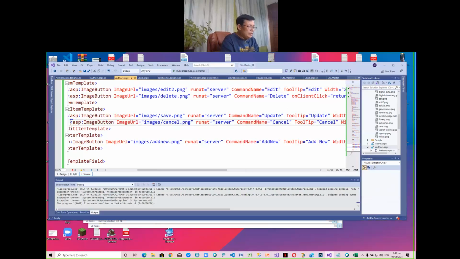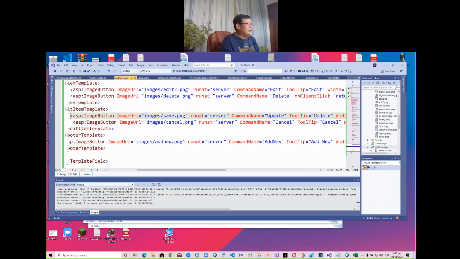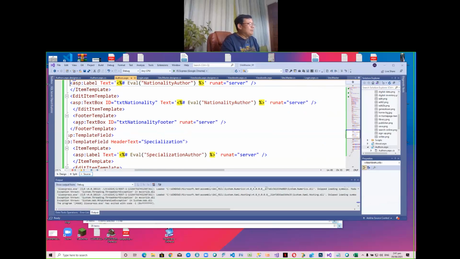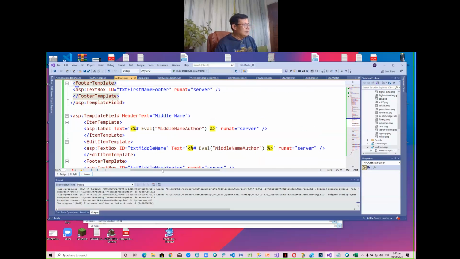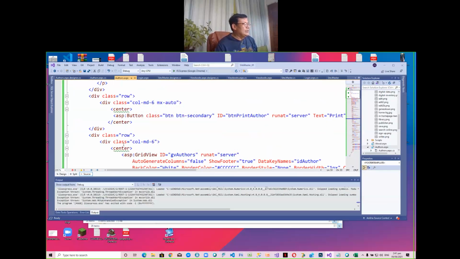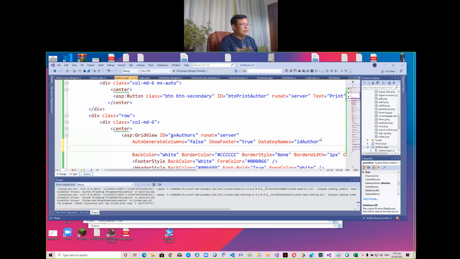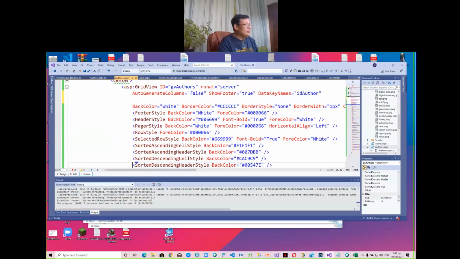How do we do the on-row editing? We'll have to add templates, no? Or rather, event handlers dito sa ating grid. Okay, do you follow? After the data key names, no? Horizontal align is center. Meron bang horizontal align ito? Do you have horizontal align? Baka wala nga itong ano. Align.